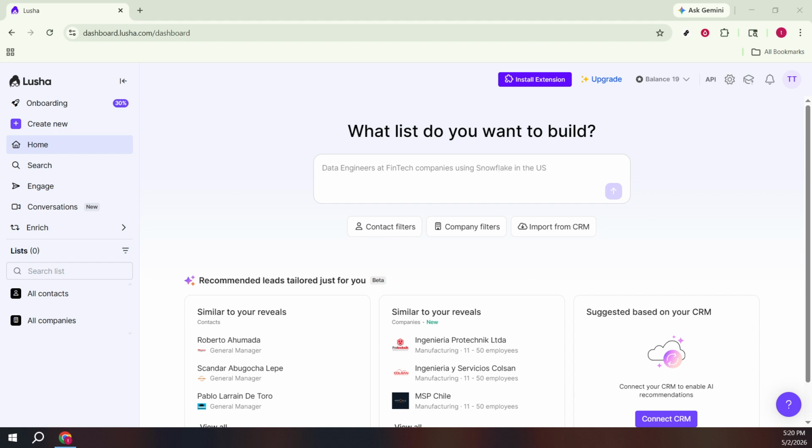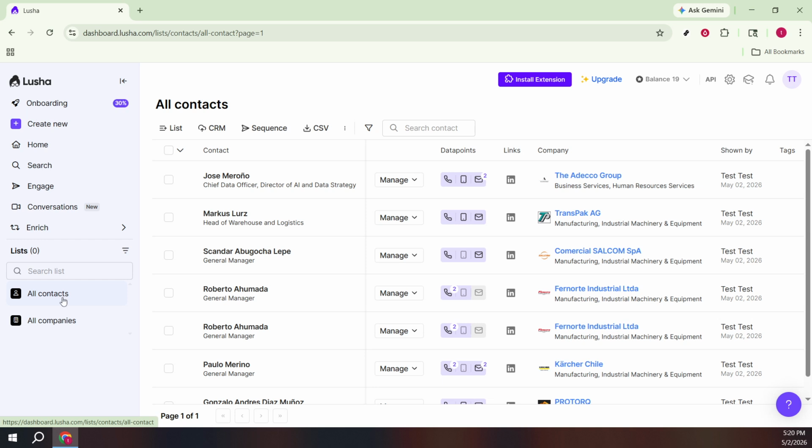Once you're in, look to the left-hand navigation and open All Contacts. This is where your saved leads live, and it's the best place to kick off any export because you can see the full list and confirm you're working with the right data. If your sidebar is collapsed, expand it so you can clearly see the All Contacts option.